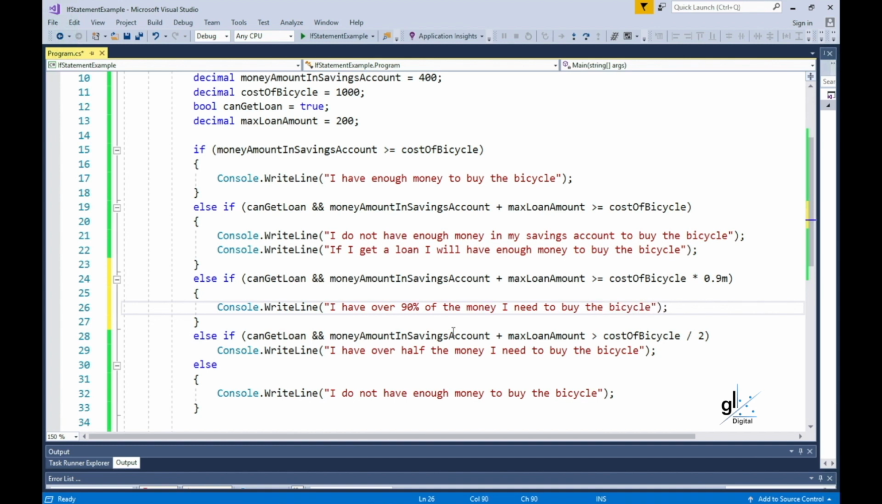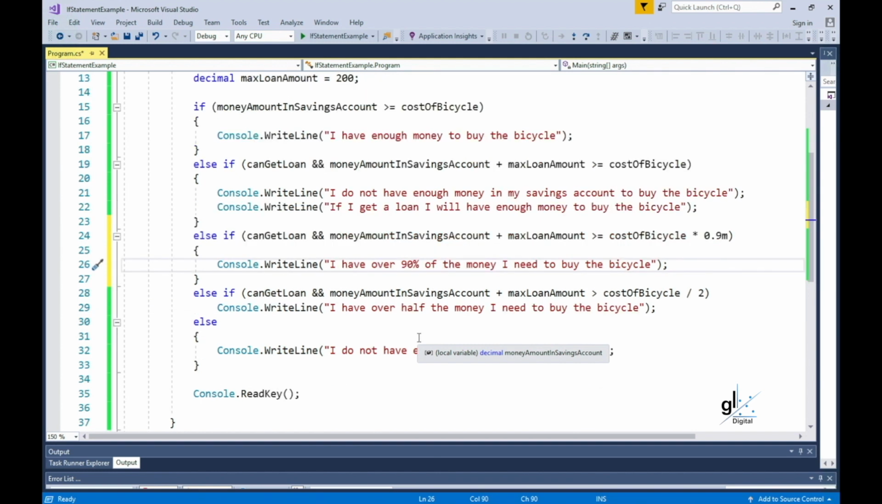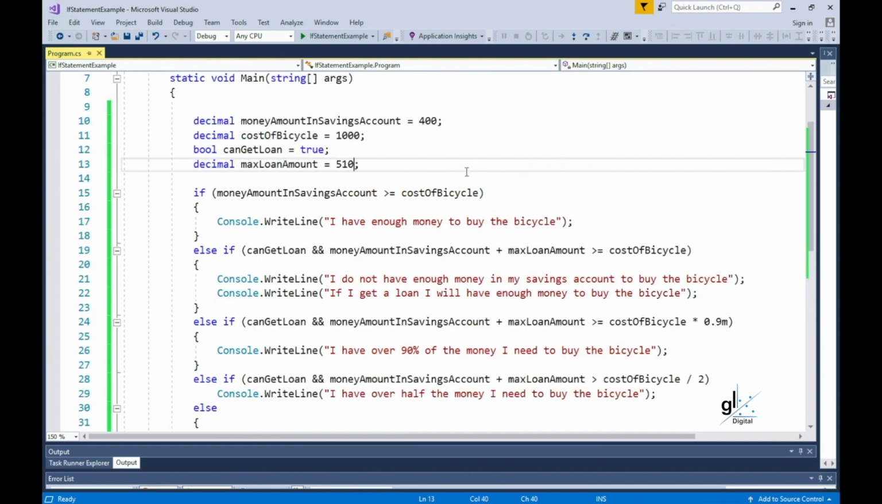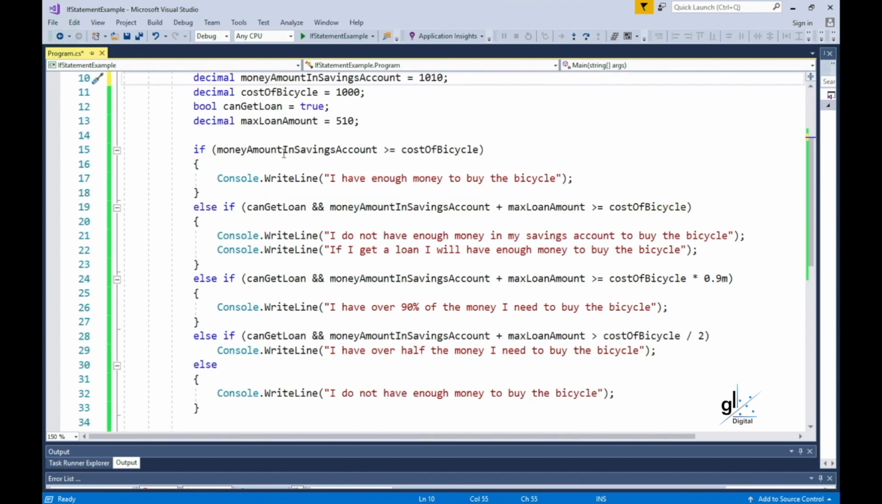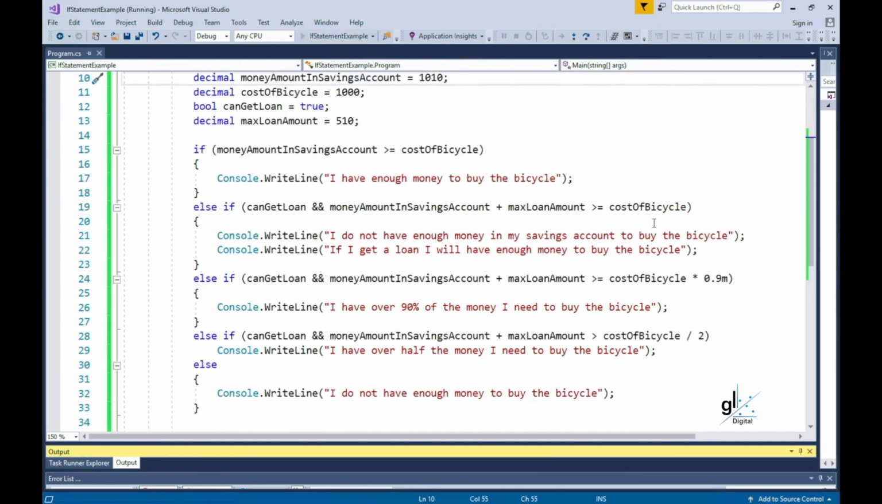Right, let's perform some tests. The variable values will be altered before each test so that the appropriate code block within our if, else-if, else statements are run. So first we'll set the money amount in savings account to a value that exceeds the cost of the bicycle. So the cost of bicycle variable is set to a value of 1,000. Let's set the value of money amount in savings account variable to 1,010. So the code block in the if statement is run as expected.